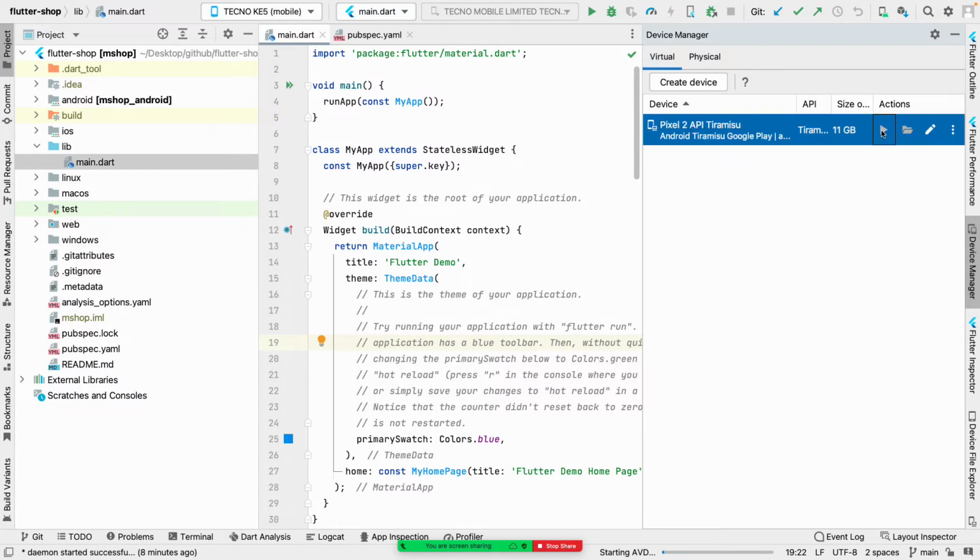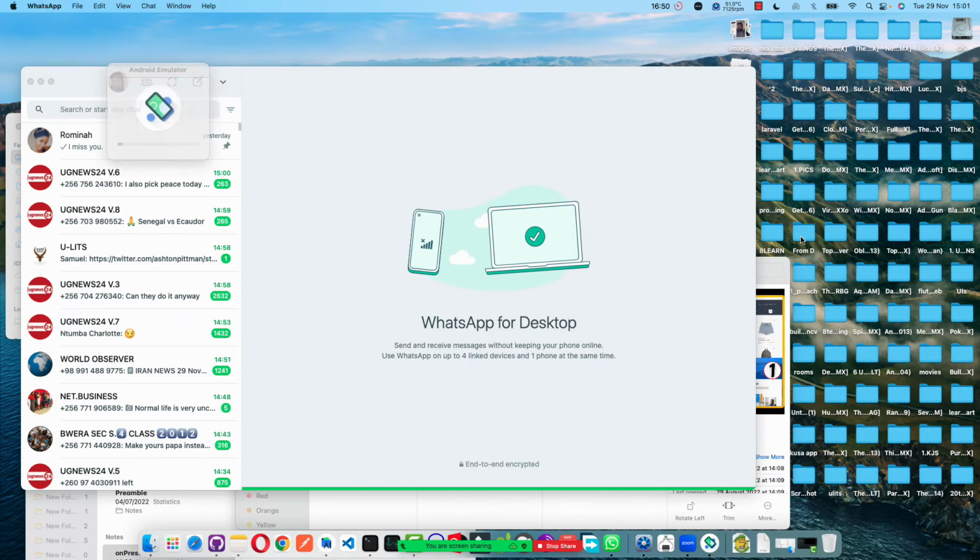Okay, so I'll click on Run. When I click on Run, it's going to open that emulator.